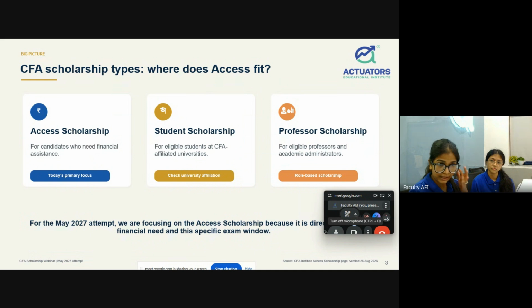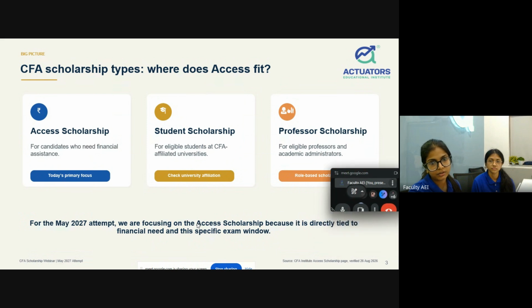So let me take you forward with how we are going to apply for the Access Scholarship, and what are the prerequisites which you will be needing while applying. And for the May 2027 attempt, as I've already stated, we'll be focusing on the Access Scholarship because it is directly tied to the financial need and this specific exam window.